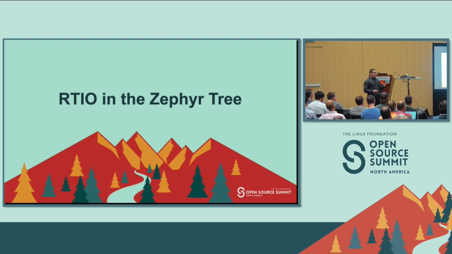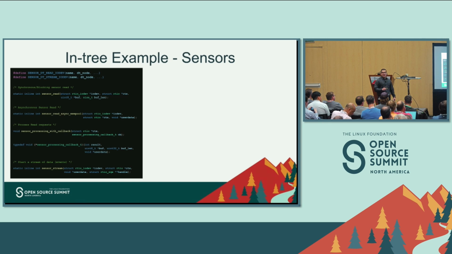Okay, so where can we see RTIO in the Zephyr tree? The best example we can think of, and I believe the reason why it was invented, is to improve the sensors API. So we can see these APIs that probably do not resonate with what I just explained before. But I'm going to show you that these are just wrappers on top of the RTIO APIs that are used under the hood. We have sensor read.